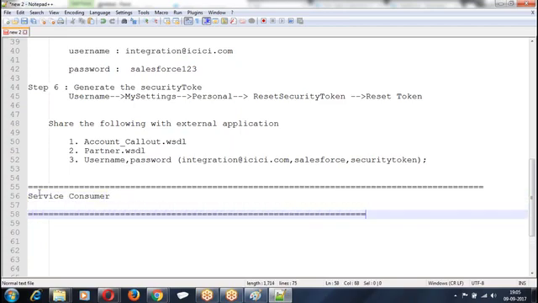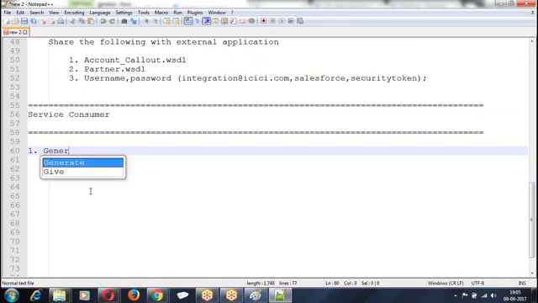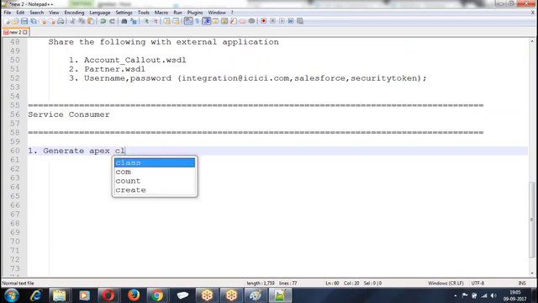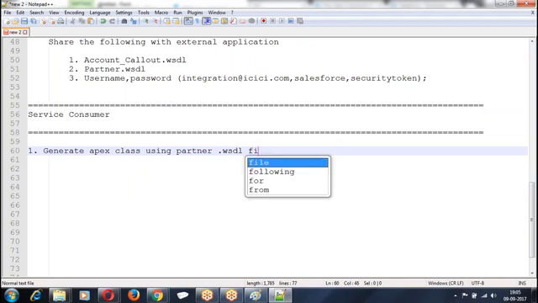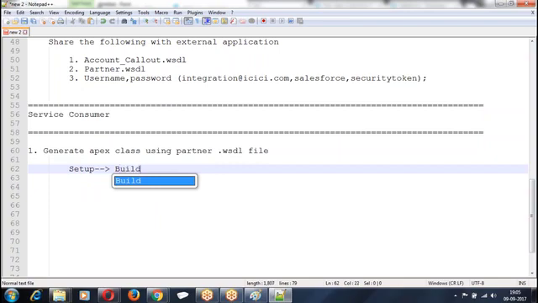Service consumer. Generate Apex class using partner WSDL. How do you generate? Setup, build, develop, Apex classes.